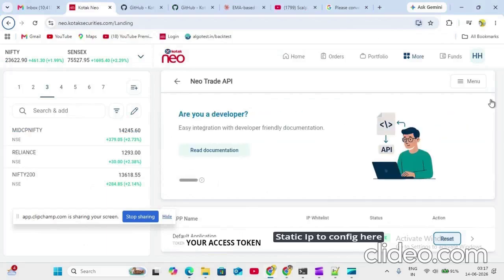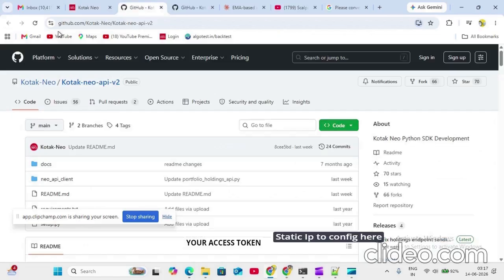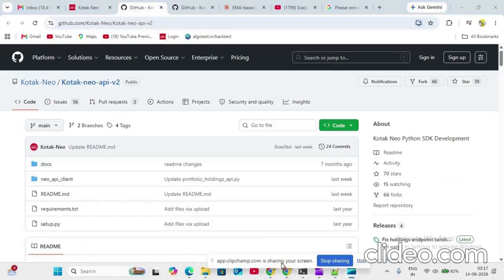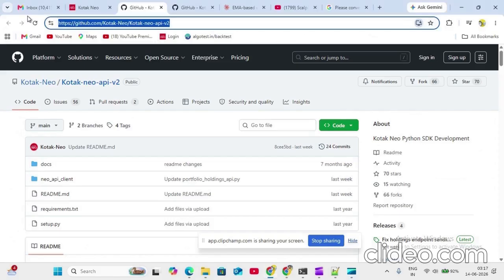There is also a Python SDK option. Once you click it, it will open a link. Every broker has its own SDK covering all the APIs they follow. We just copy this link for reference. I'll show where we will use it.